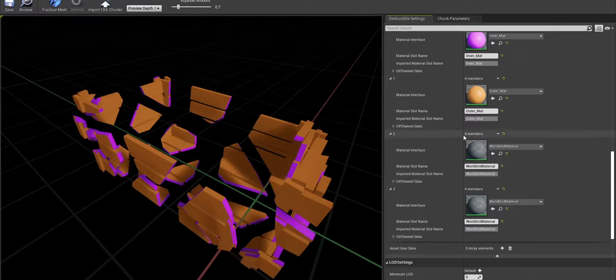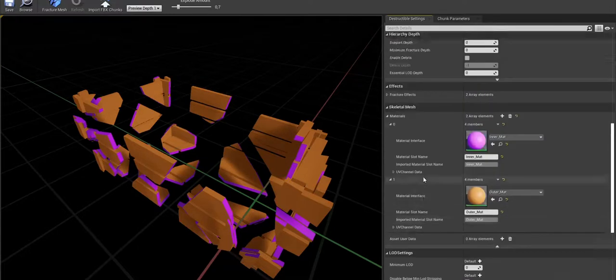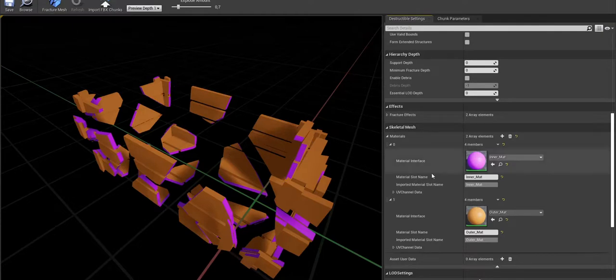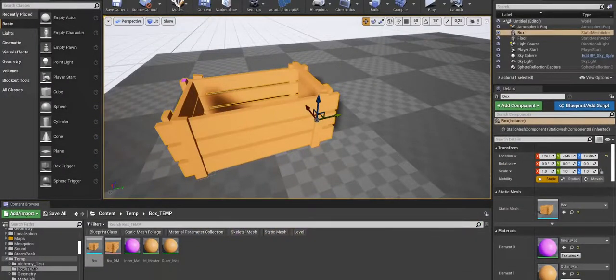And also make sure to delete these additional materials that get created, to not make any more draw calls than we need. So that's that. I hope this helps.